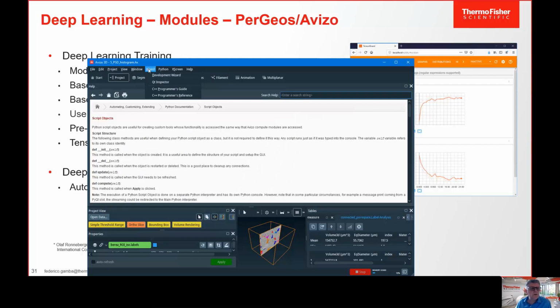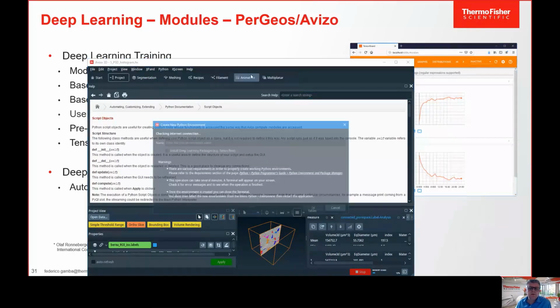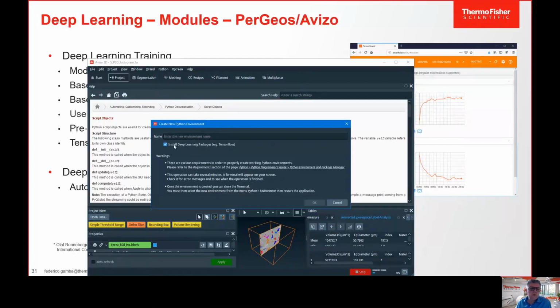How does it work? You start Avizo or PerGeos and you go to the Python environment. By default, you will have this embedded Python. You will have to do create new environment and then do install and then type a name like deep learning. I suggest to put the version where you are, because this package may eventually in the future change. So my suggestion is to call it, I don't know, 2021.2. I will not do it, but then you do OK.